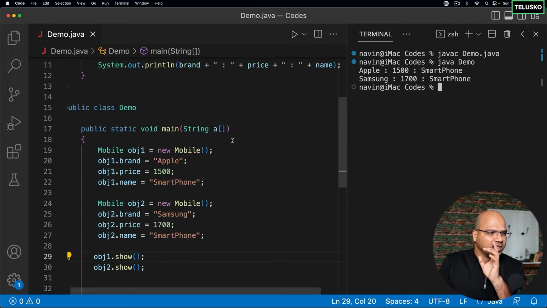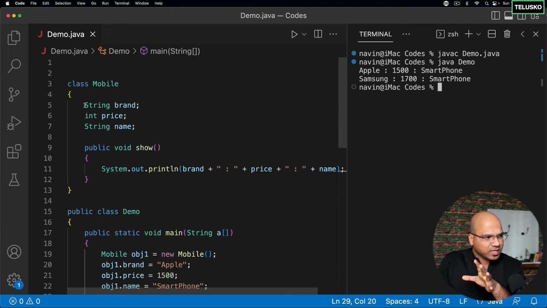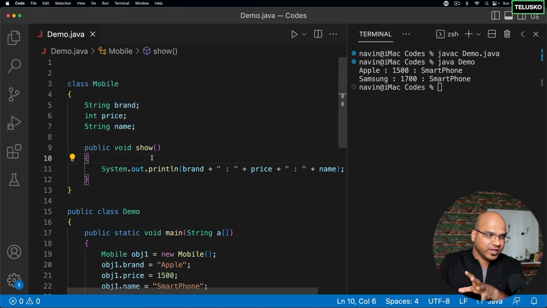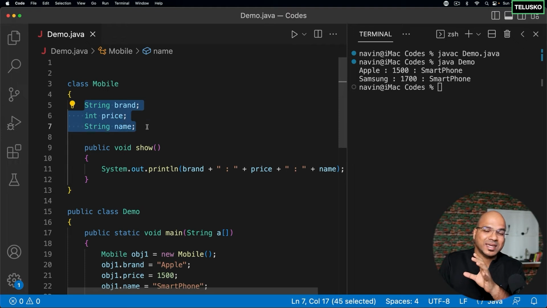Nothing complex here. The thing is, if we talk about these variables here, they are called instance variables, right? Now, if you create a variable inside a method, that's a local variable. But these are your instance variables. And every variable for a particular object is different, right? The value will be different.